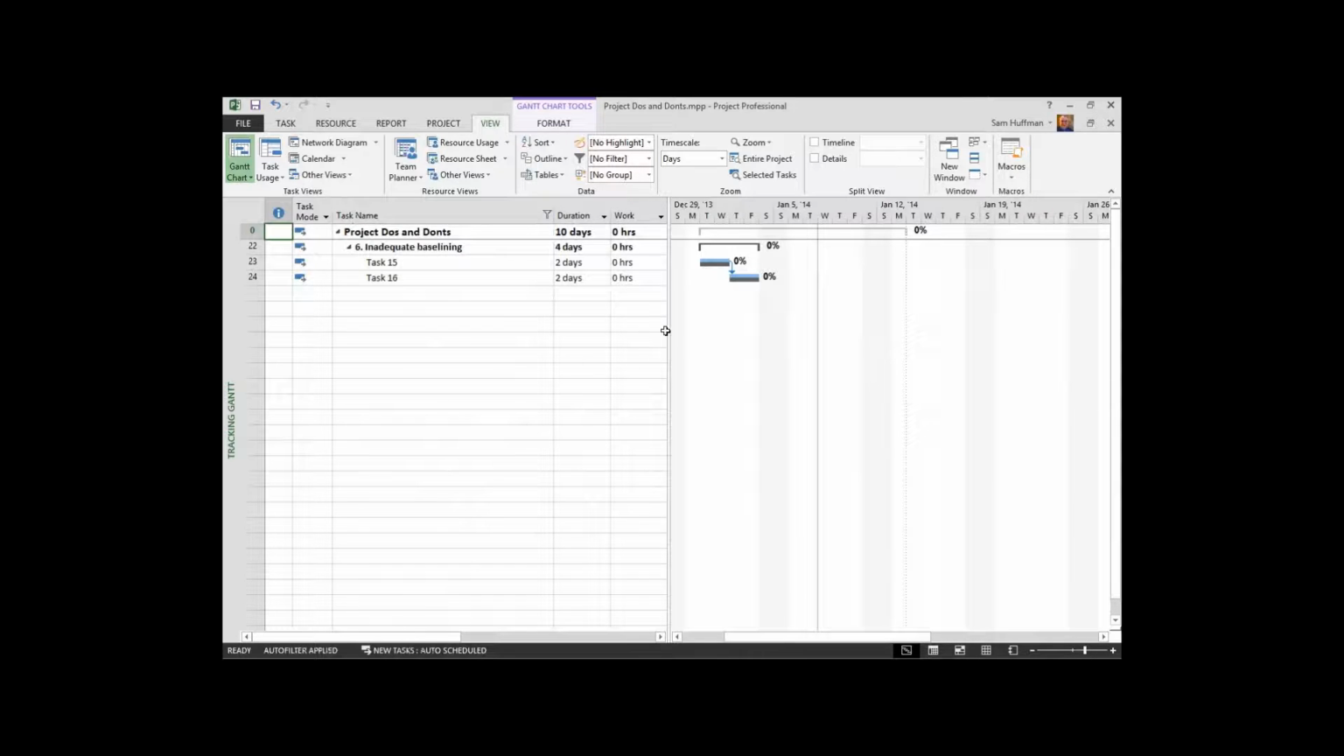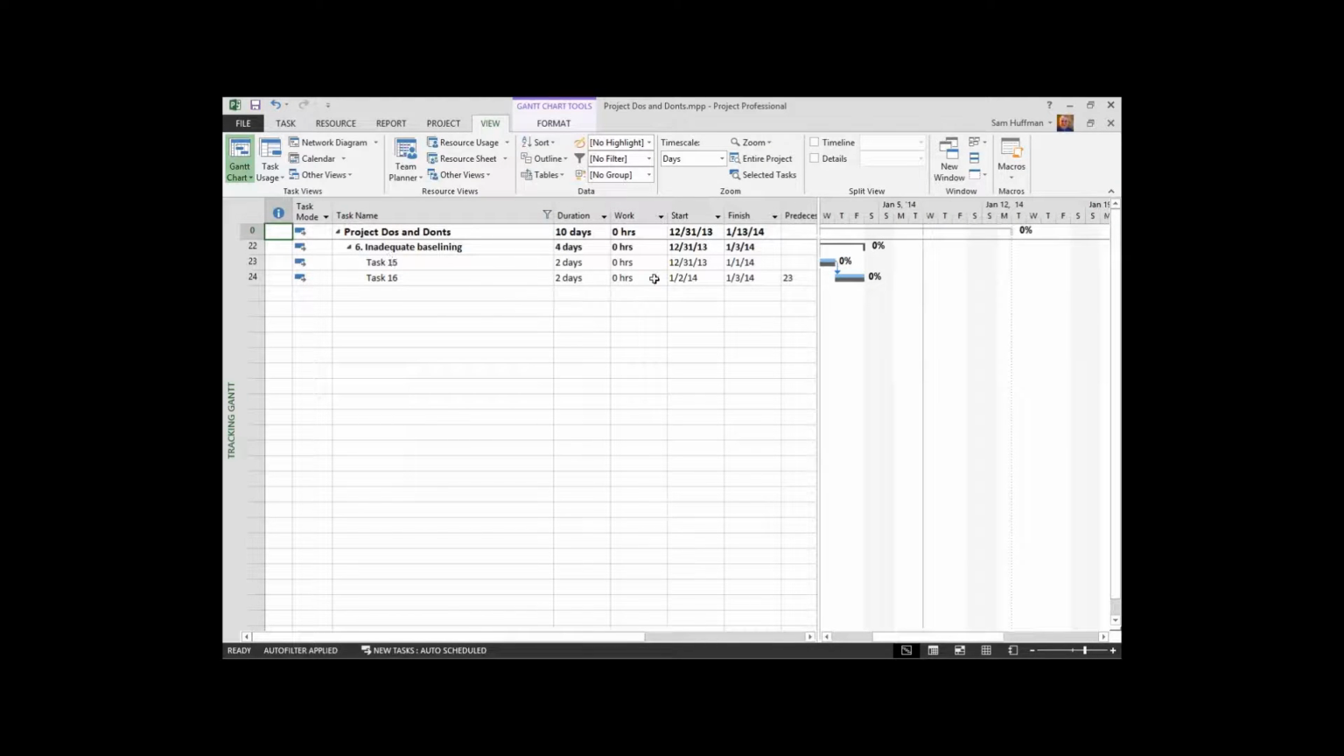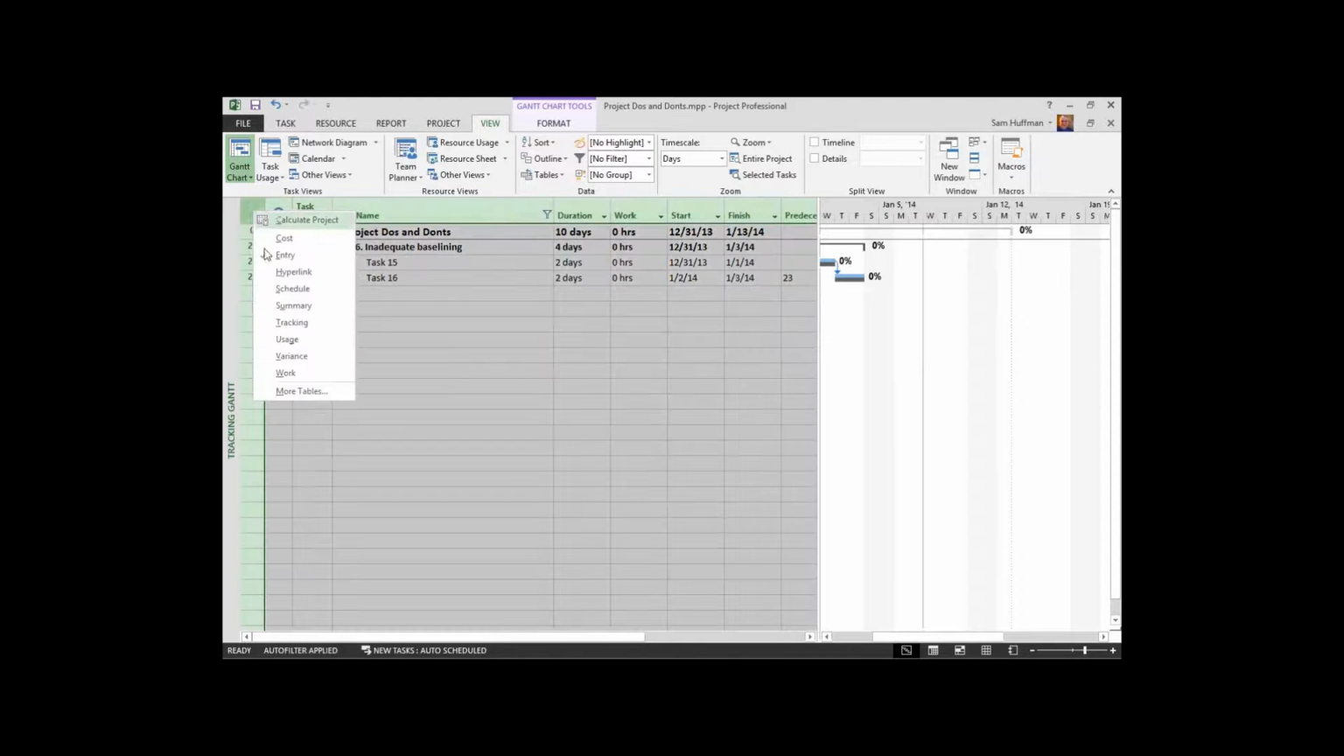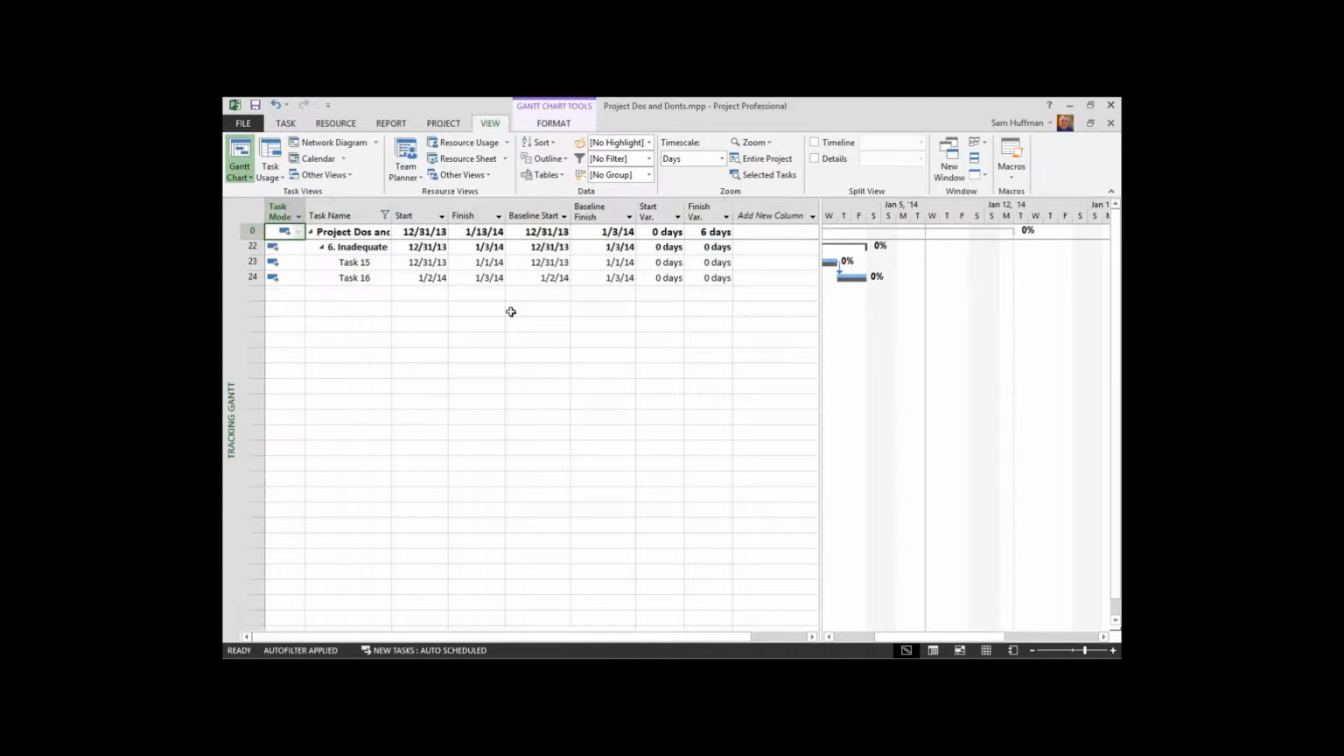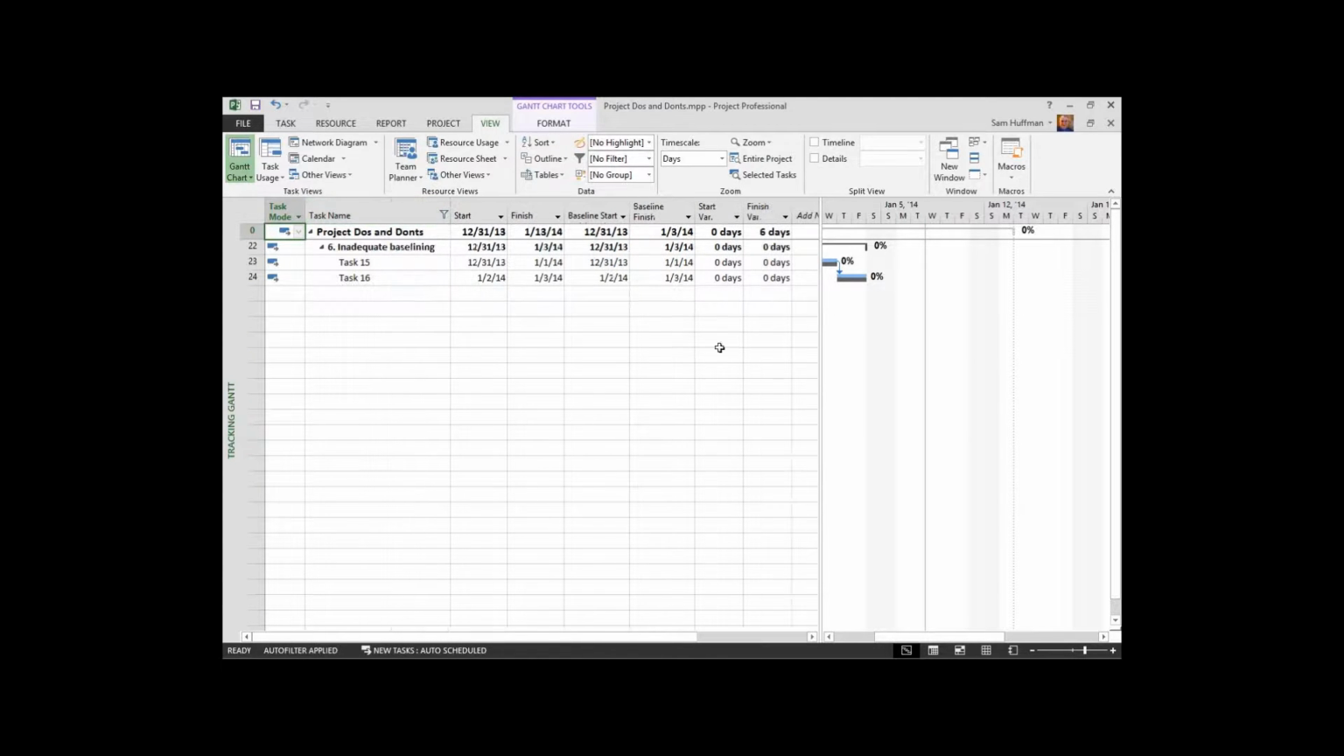By default, it's going to show us the baseline as well as, via tables, the idea of variance. Right now, we've seen no variance because we're not tracking at all. We've seen nothing occur. Watch what happens, guys, when I delay. I'm going to intentionally constrain the two tasks by moving them into the next week. Notice that now you're seeing variance occur.